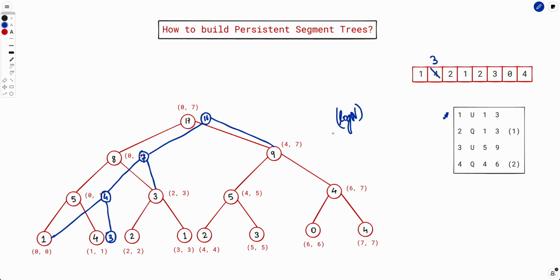And in the same fashion you will do all other updates as well, and hence every update that you do will create a new root node and the nodes which are updated, and only log n number of nodes will be updated. So for every update you will be able to create one new segment tree with just log n time and space complexity. So let's just take one more example to clarify it a bit further.